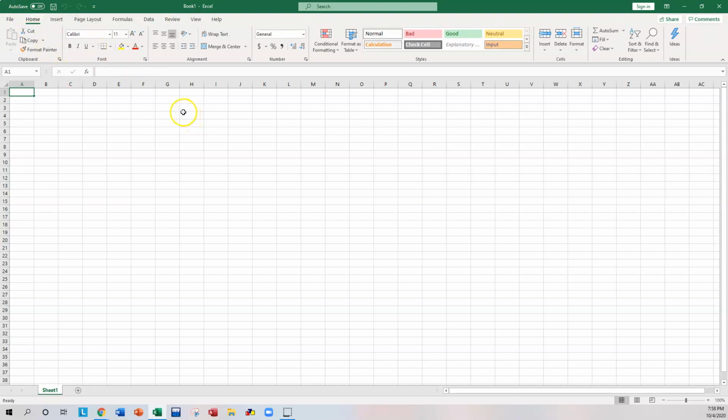And I want you to notice a couple of things. Number one, the default file name is called Book 1. So you're going to have to do a Save As to save it to the name that you want in the location you want.